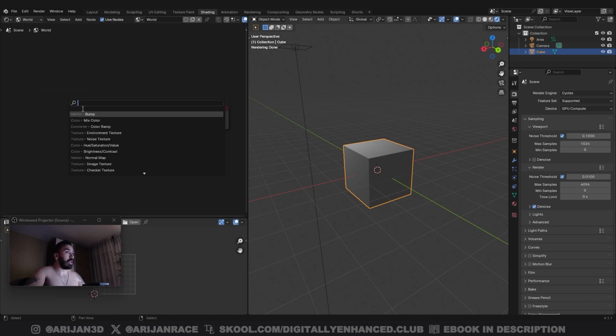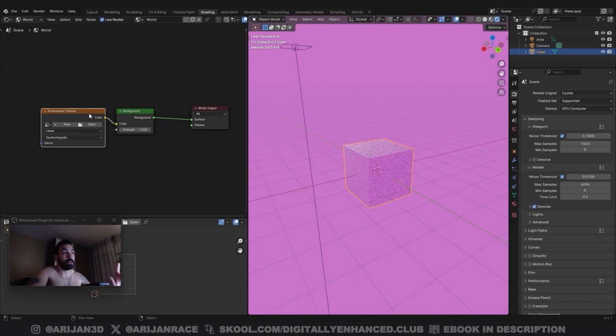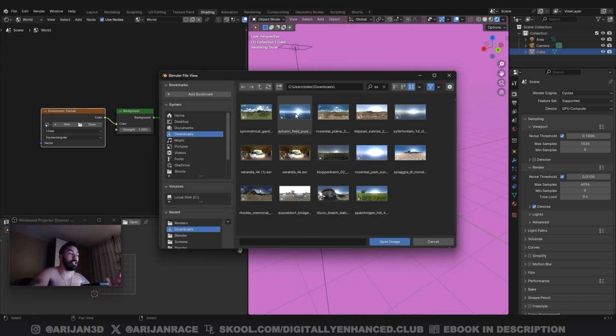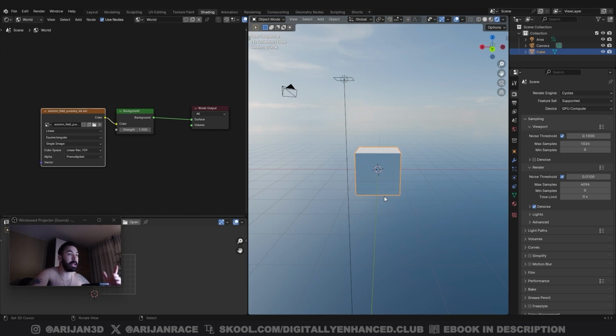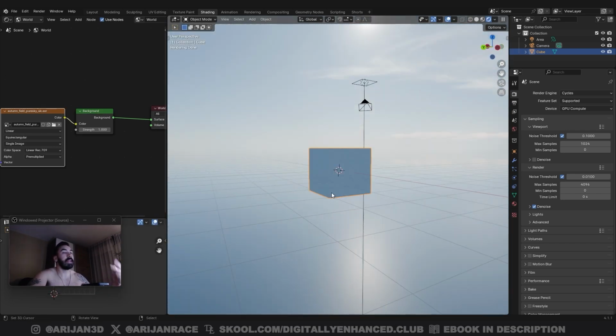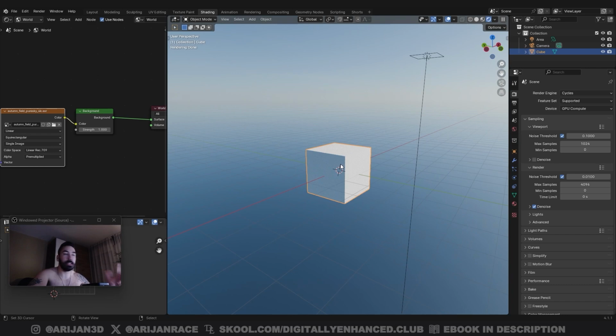Now here with Shift A, we got to search for and add an environment texture node. You're going to plug that into color and then click on open and just pick out the HDRI that you downloaded here. And now you're going to be able to see that in your environment. So now you can see that it kind of looks like the scene that we're trying to create. It's got the right lighting, the right sunshine and all this.